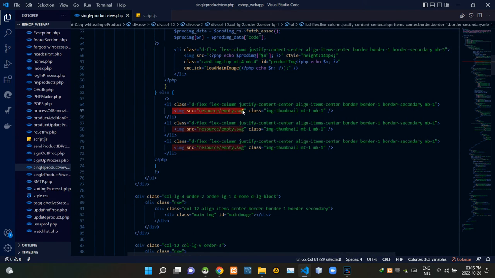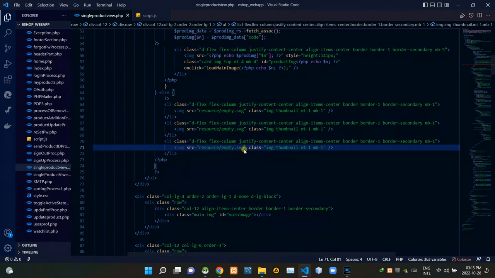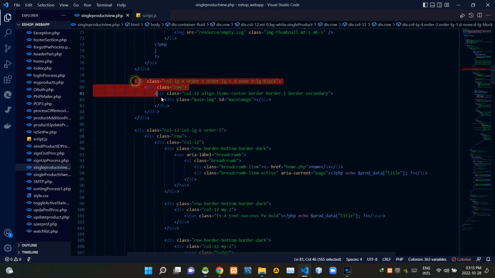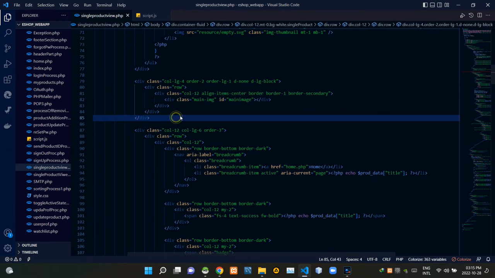If there weren't any images in our database, we are showing a stock image on these image fields like this. These are the codes of the zoomed in image viewing section. We are adding an ID to these div tags as main image. We are doing this to grab incoming data coming from the JavaScript side.